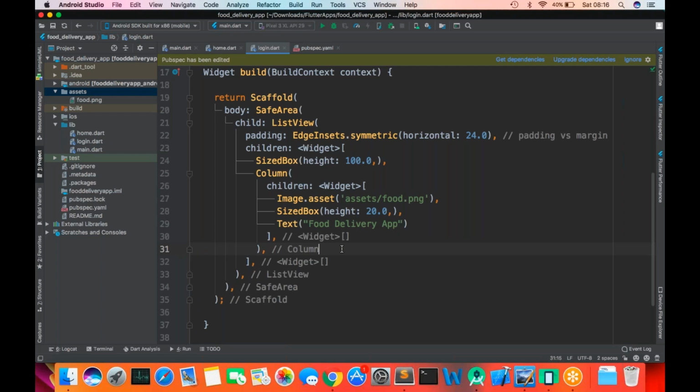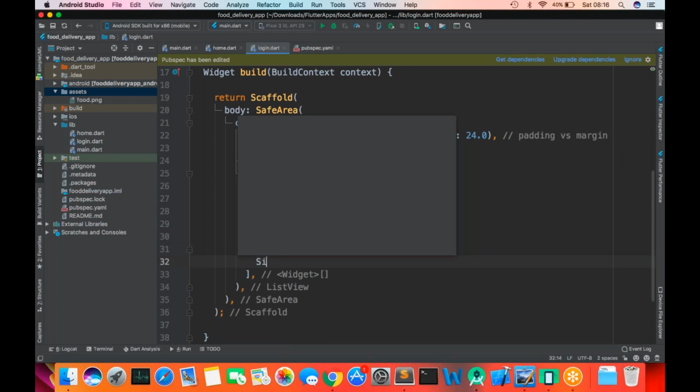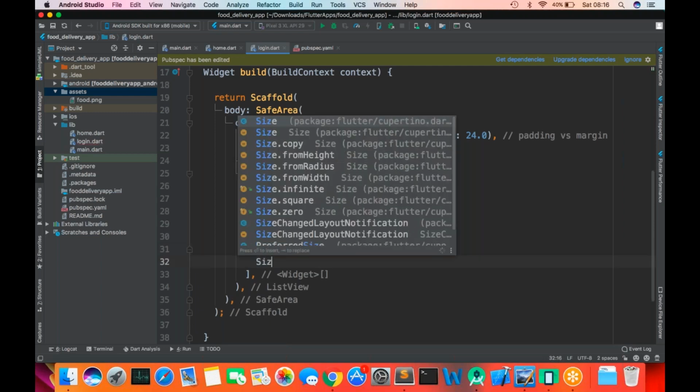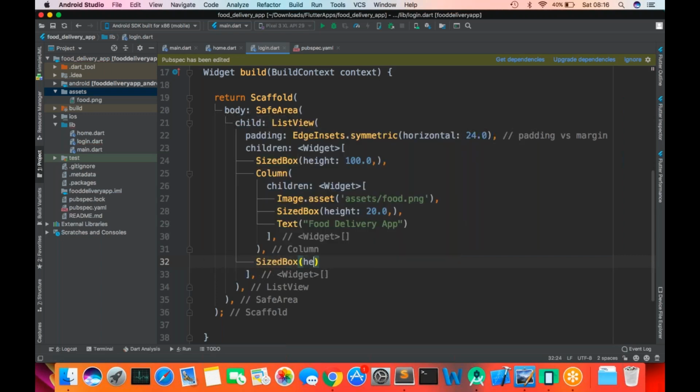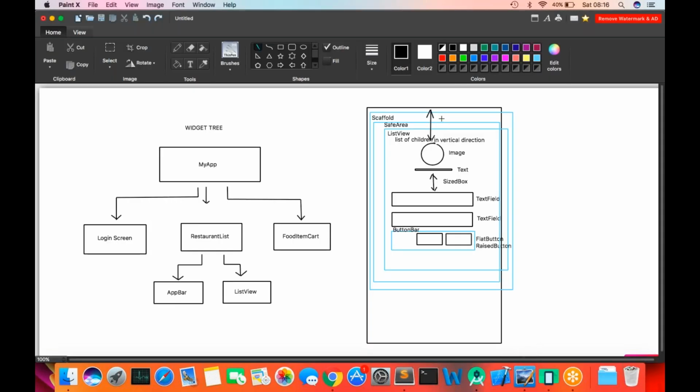we are going to continue in the list view. I'm going to write another size box, but this time let's say the size box height is 120. So what is this size box here? This one is 120, and this one we got as 100. So we got this one over here as 100, and this one over here as 120. Correct? So proceeding further here.